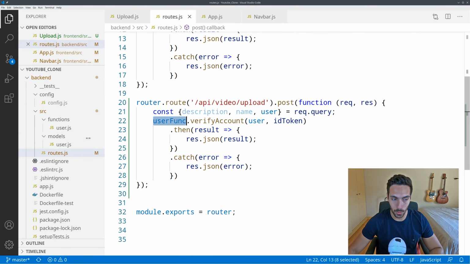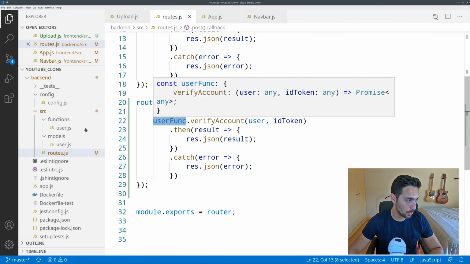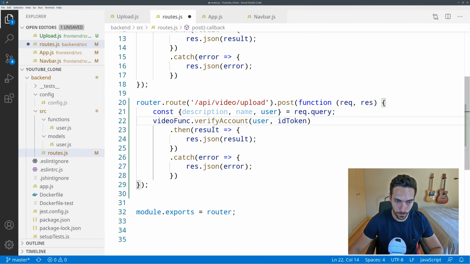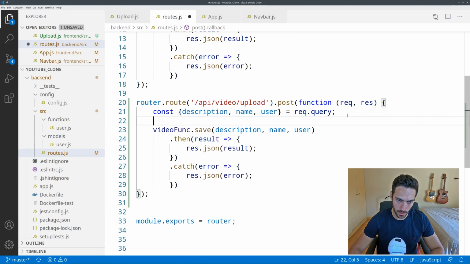And now we don't want the user func, we want the video func. So we can simply call it right now. And the function that will handle this will be called save. And it won't be called create, because that will be a different function which we'll use in a second. So for now, description and user are the ones that we created. So that's it. For now, we are going to create the video func, obviously.